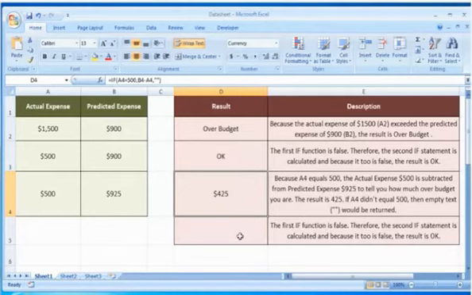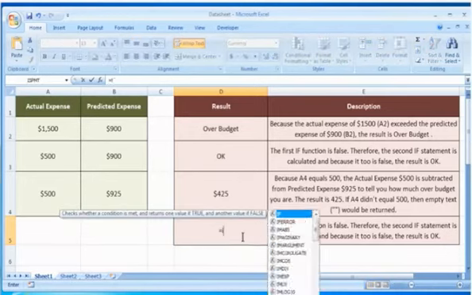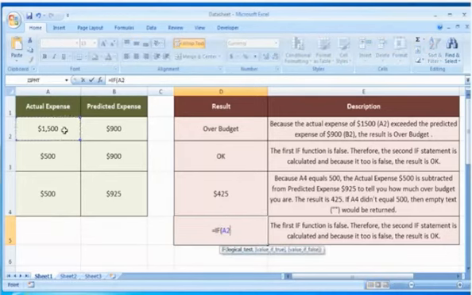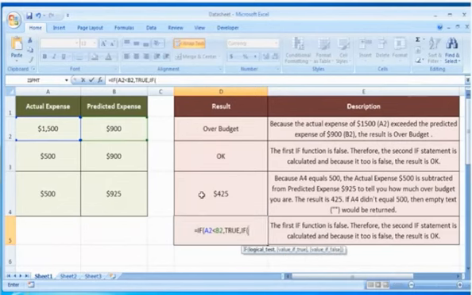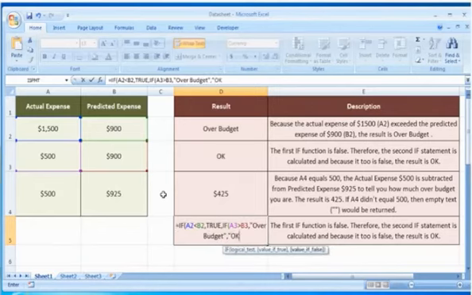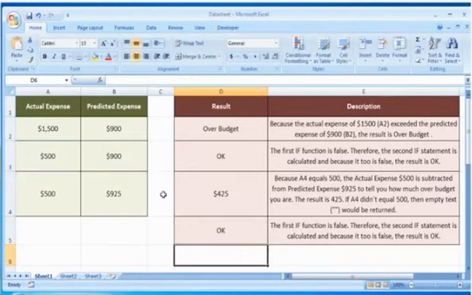In the fourth example, select the cell where you want to get the function's result. Type =IF(, select the cell A2 < select the cell B2, comma, TRUE, comma, IF(, select the cell A3 > select the cell B3, comma, open quotes, Over Budget, close quotes, comma, open quotes, OK, close parentheses, and then press the Enter key. It will show the result according to its description.